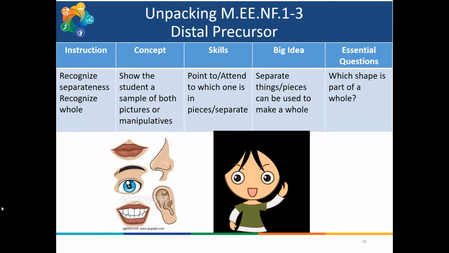And I did one as well for the distal precursor, which is recognize separateness and recognize whole, if you remember that from what I showed you before. So maybe you can show a student a sample of both pictures or manipulatives, and then you want to build on pointing to or attending to which one is in pieces or which one is separate, or which one is whole.